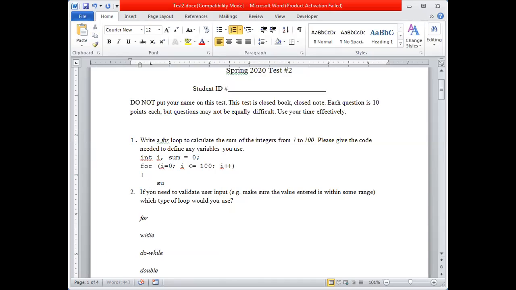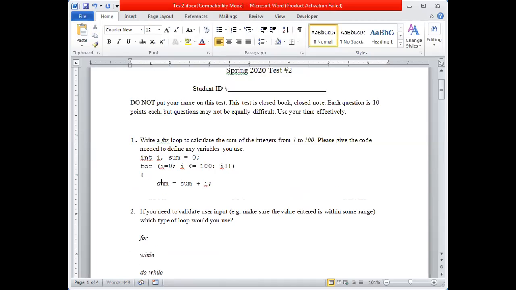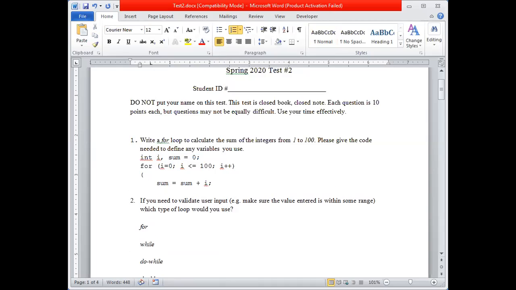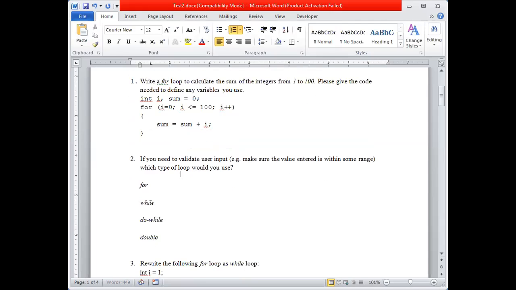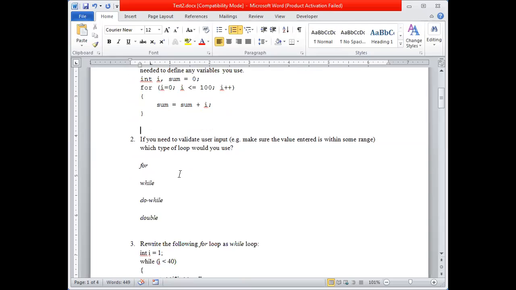So now inside of here is sum equals sum plus i. And close off that curly brace. And that's it. There you go.